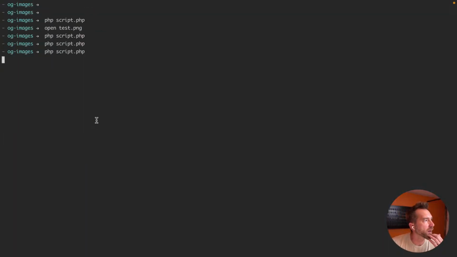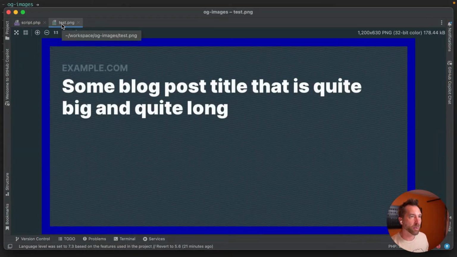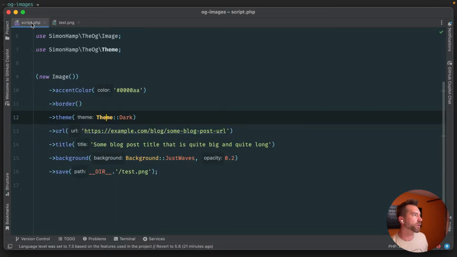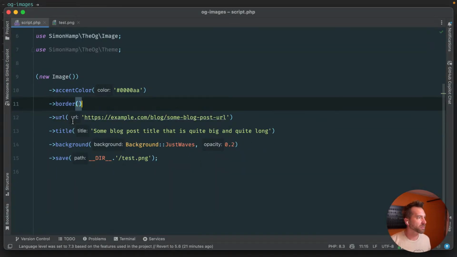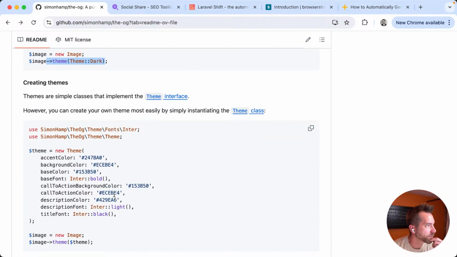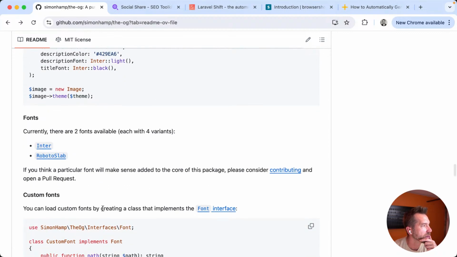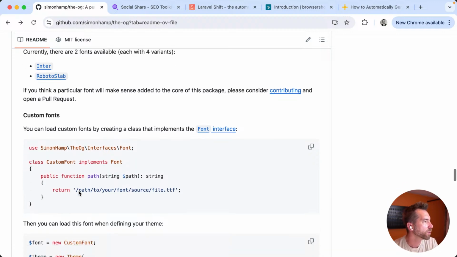Again, just kind of toying around to see what's possible here. Okay, dark mode. So obviously our blue color is kind of lame, but dark mode's nice. Probably not what I would use though. Let's keep going. What else is available? Creating themes. Themes are simple classes that implement the theme interface. However, you can create your own. All right, fair. There are currently 2 fonts available with variants, Inter and Roboto.